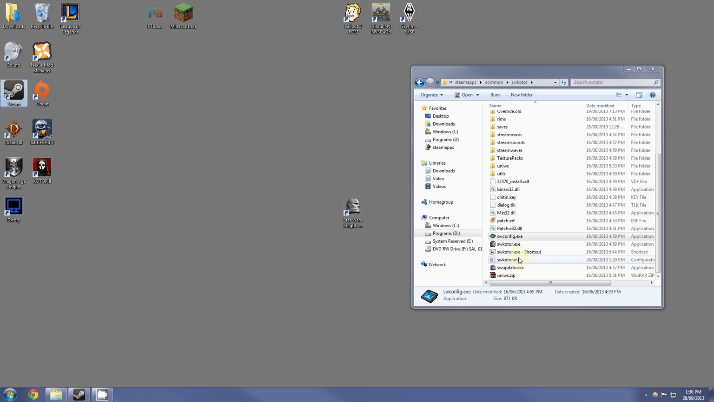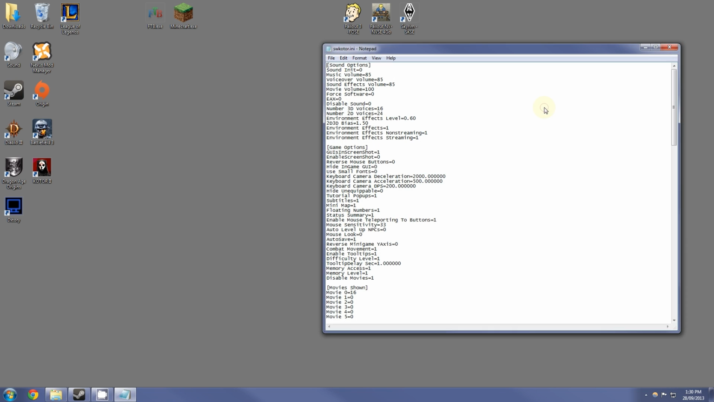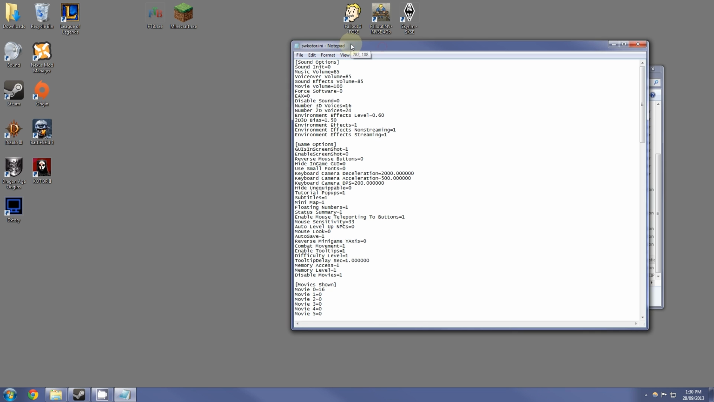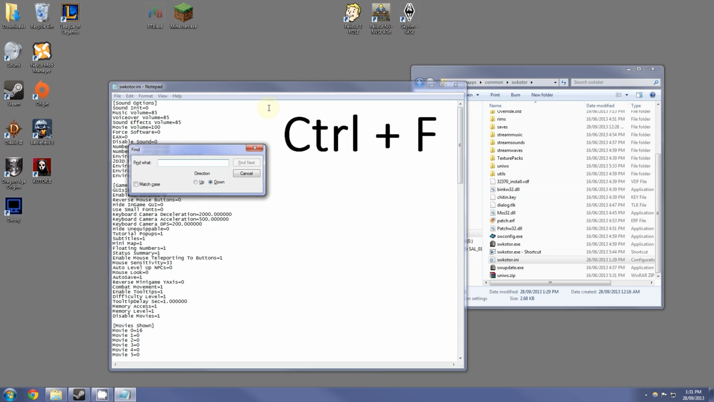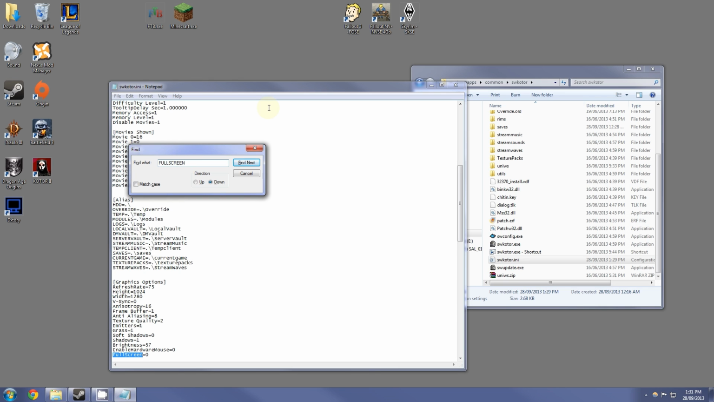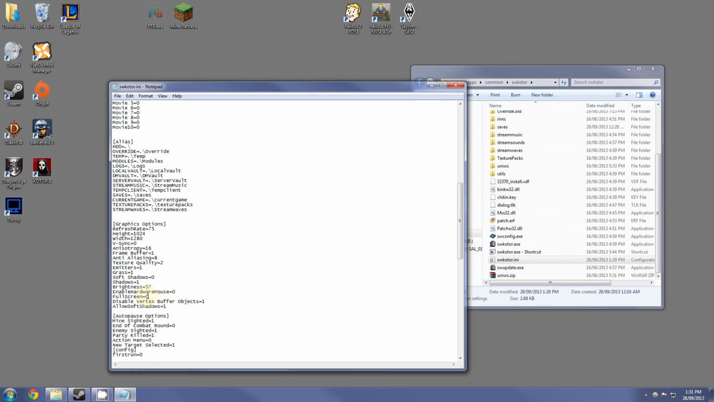So you're going to go to the swkotor.ini, right click, and edit. If it asks you for a list of programs, use Notepad. You can also use Notepad++, but since everybody should have Notepad, that'll be fine. Push Control F to search, and type in full screen. That'll take you down to your graphics options. This should be 1, which means that full screen is true. You want to set that to 0 so that it's false.